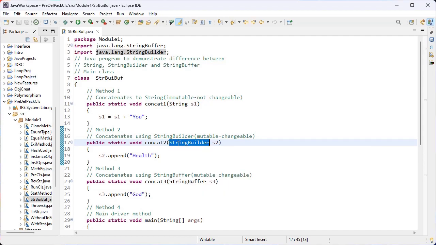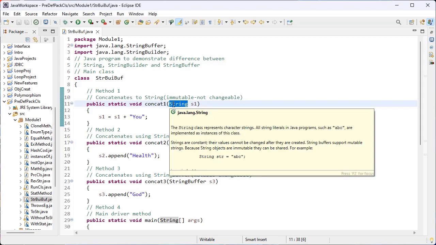So what property is this? This is the mutable one. If we use the StringBuilder class, we can add. So that is the mutable property. But that is not present inside this String class, isn't it?